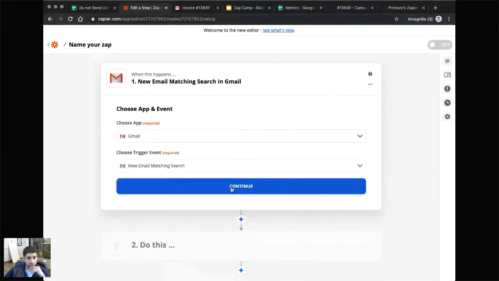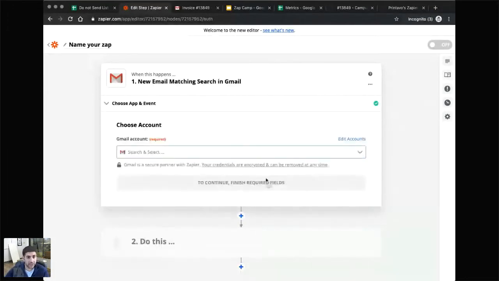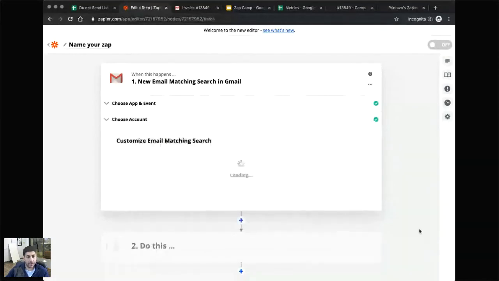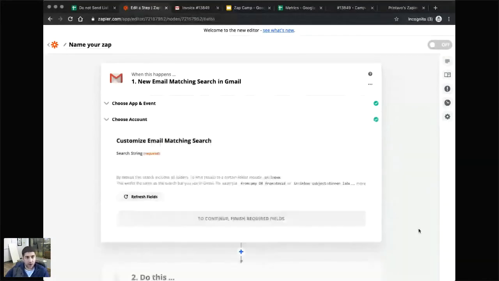So I'm going to click continue. And now it's going to ask me to connect to a Gmail account. You can have as many of them plugged in, whatever. I connect to the burner account, and then I hit continue. And now we have what's called a search string. By default, this search includes folders and the inbox, more or less.